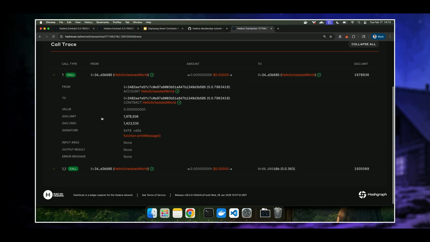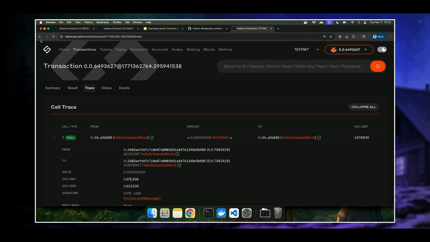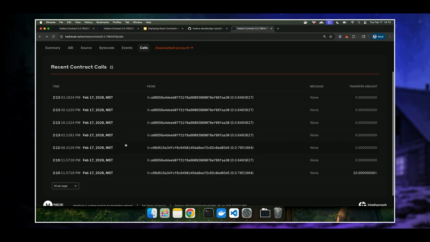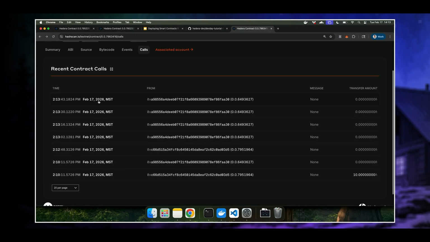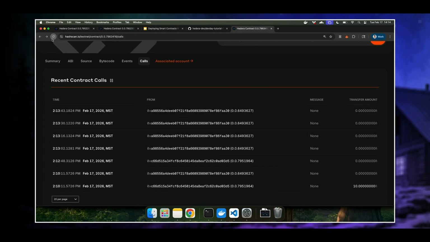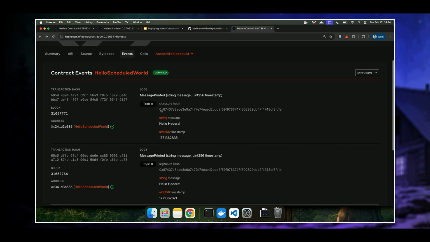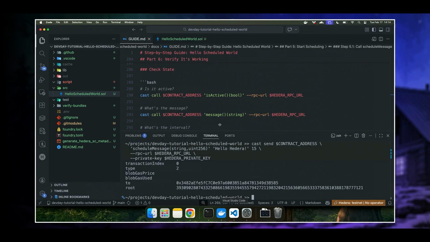That's all it's doing. And if we look back again and again, you see all of these are getting executed. Again, this is my account. I'm just executing locally, but every 15 seconds, we look at the events tab. We see hello Hedera, timestamp is there. Every 15 seconds, we have a working code.